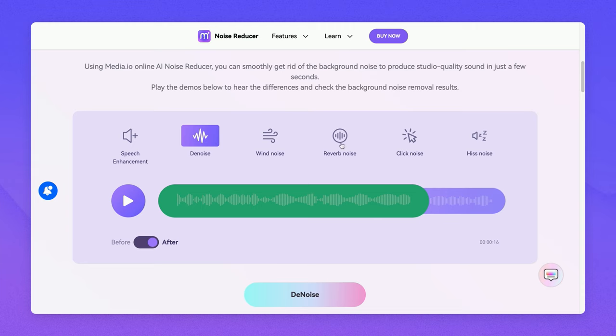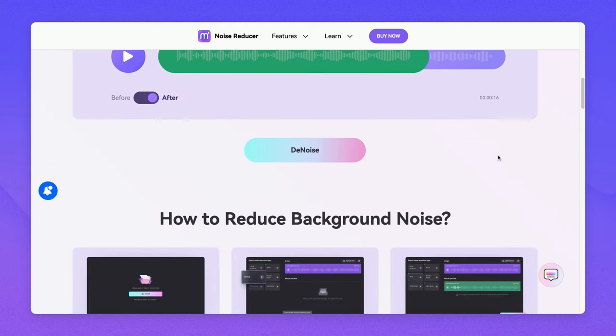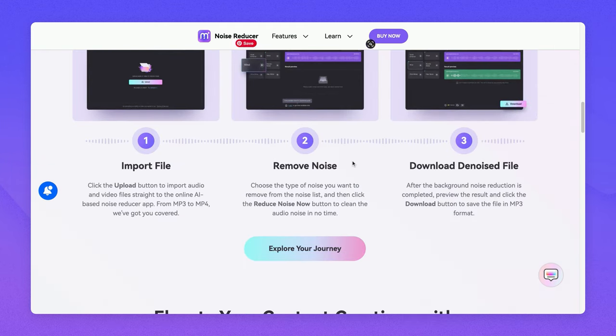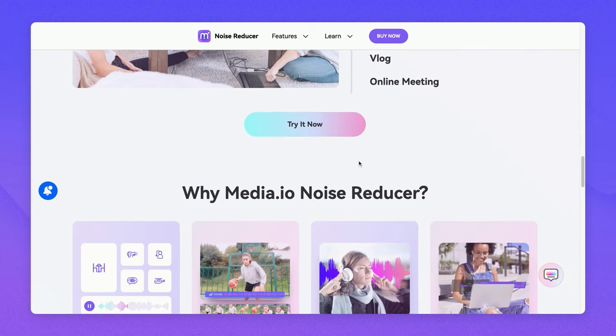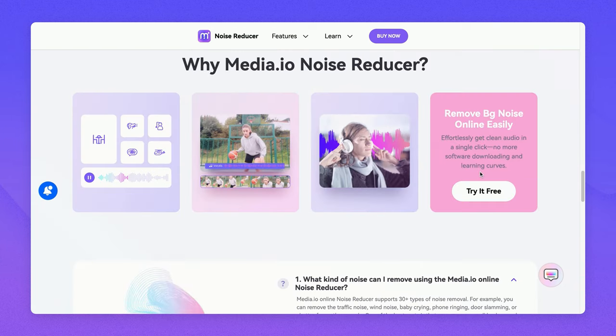I mean, it's not just for YouTubers. It's for anyone who needs to record high-quality audio, for podcasters, for online course creators, for consultants who need to record online meetings with their clients. You can click here on the before and after buttons and check out the difference.